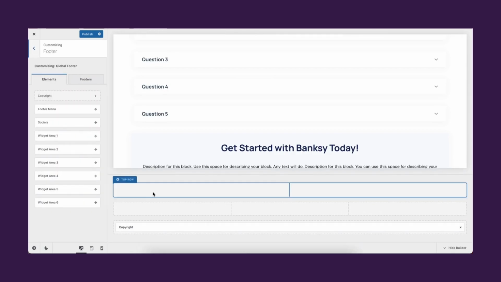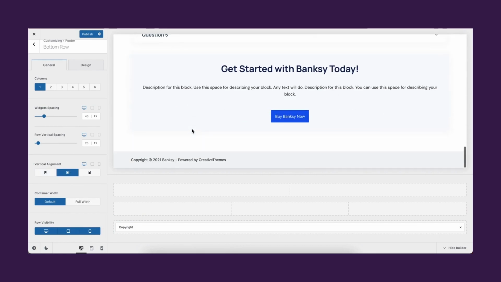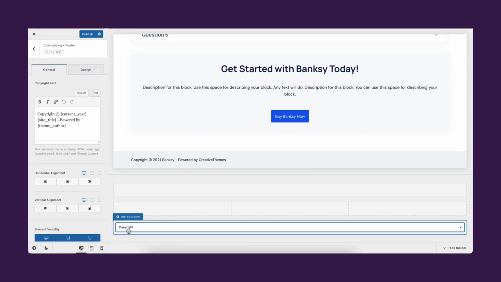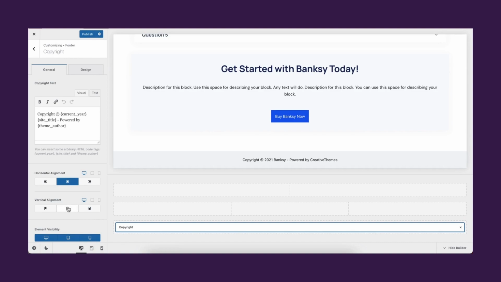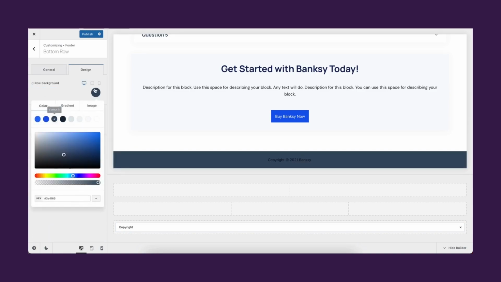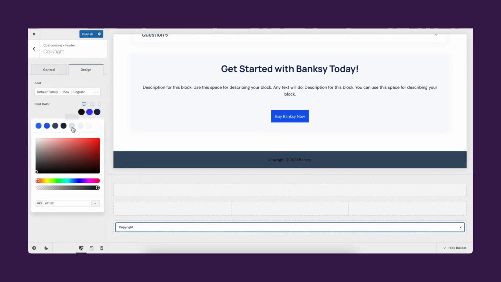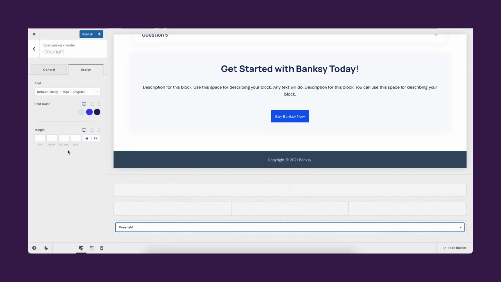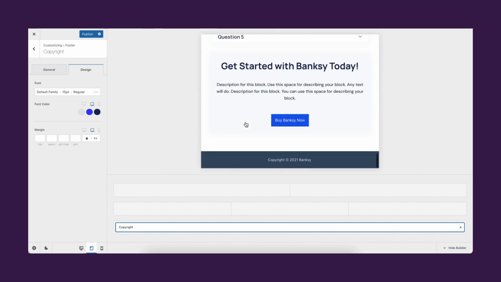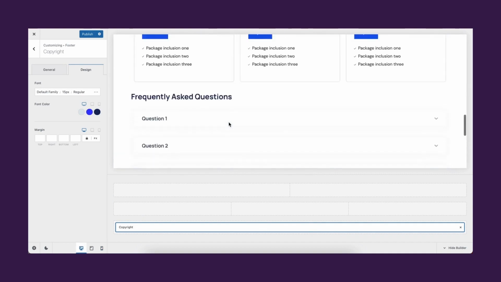You can add more widgets if you want to, but for this one, we'll stick to just one with a copyright claim. Let's select it and then customize it accordingly. Let's change the color of the row and then the font color so we can see what it says. Looks good across other devices too. Okay, then click Publish.